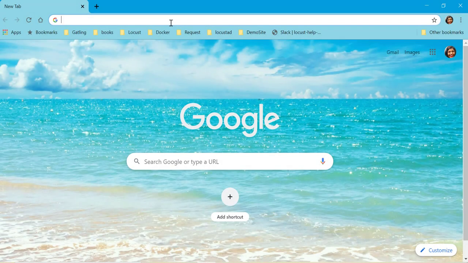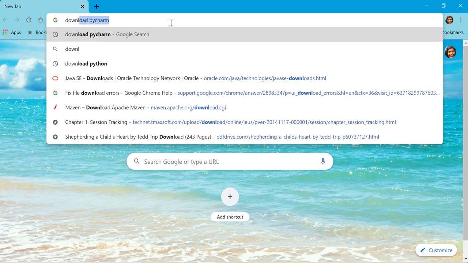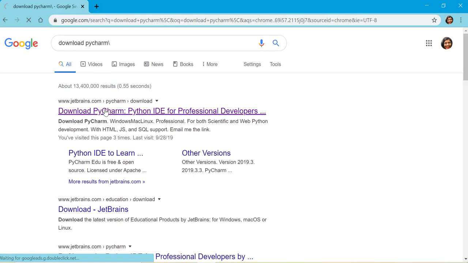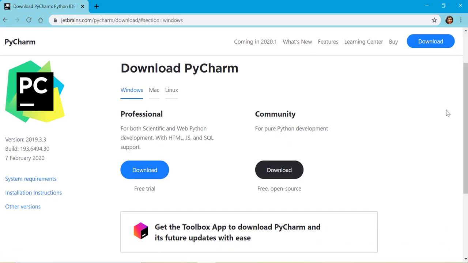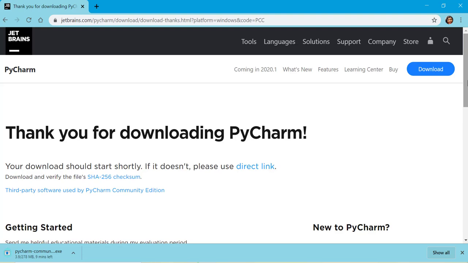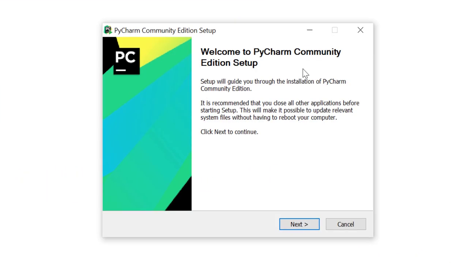Let's start with downloading PyCharm and we need to type download PyCharm. We'll be taken to jetbrains.com and there we'll find two versions of PyCharm. One is professional and the other one is community. Of course, we need to download community, which is open source version and is free. Let's wait for the download to complete. Once download is complete, we need to double click the installable and let's proceed.